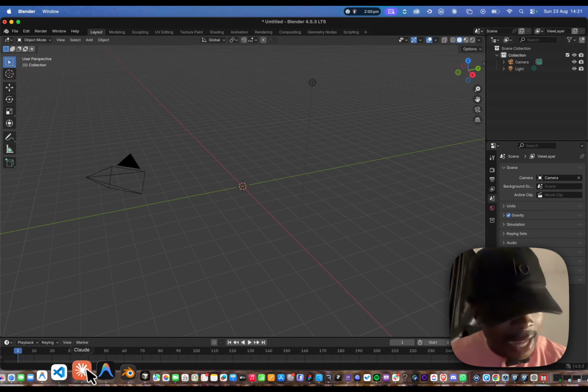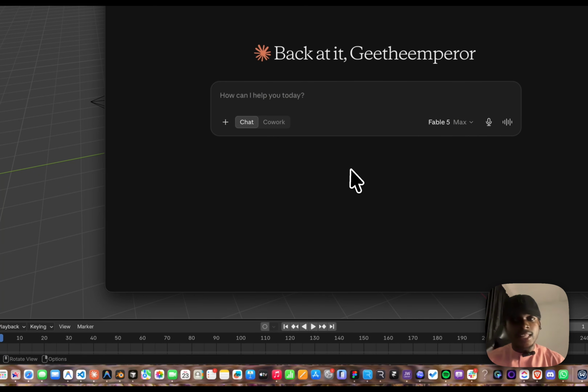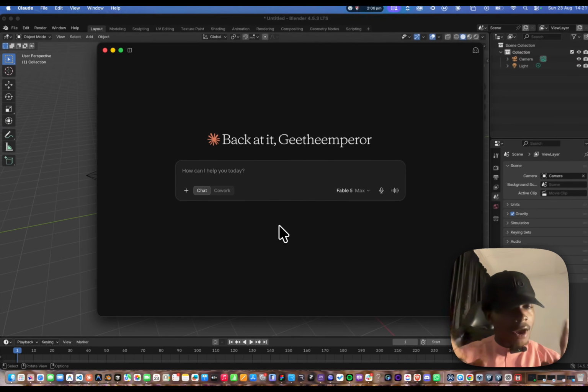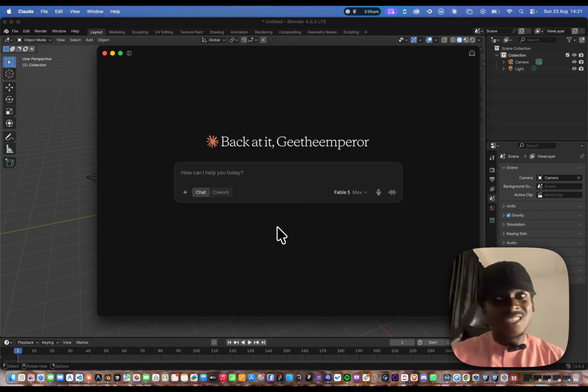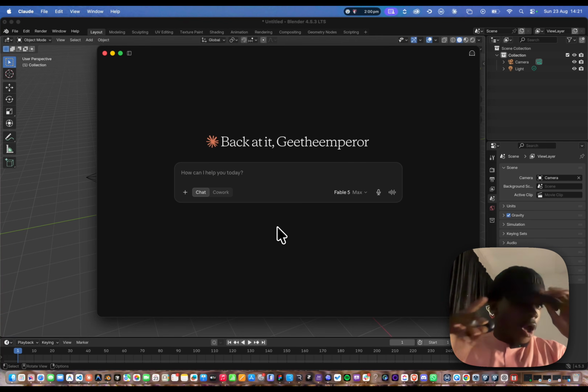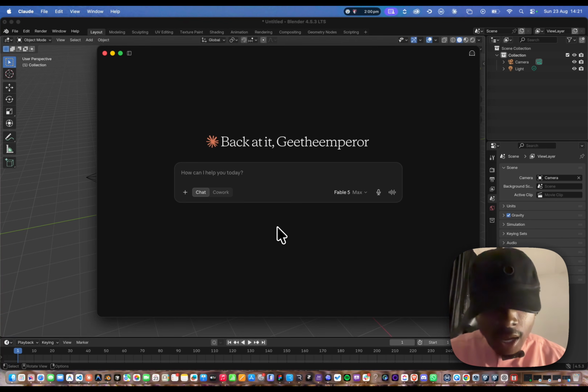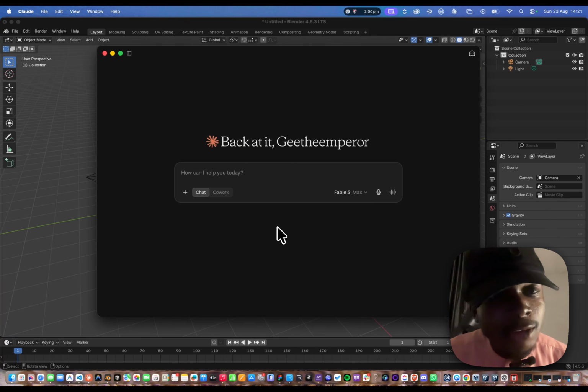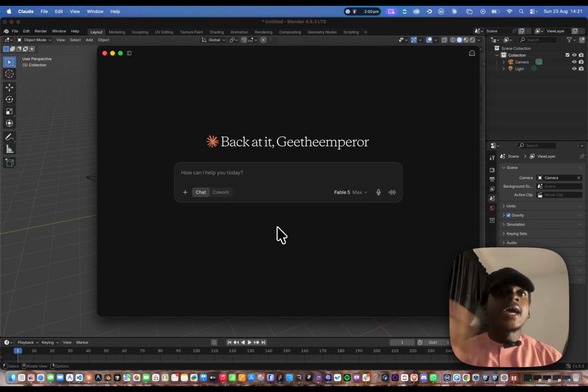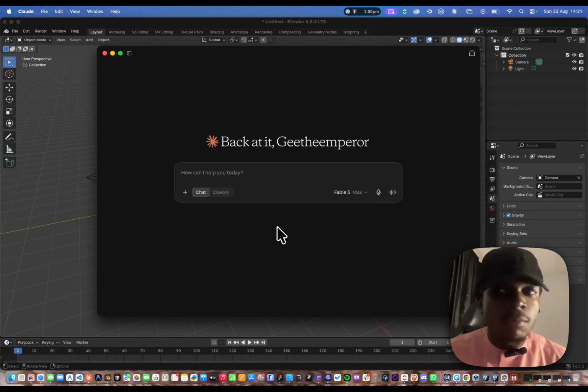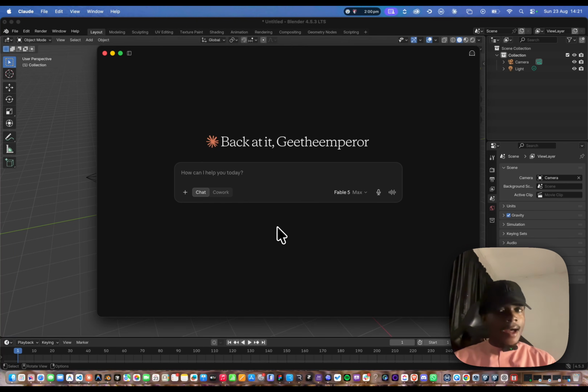Now we need to make sure that our Claude is also connected to our Blender. Very, very important. This isn't difficult to do at all. I'm probably going to release another video on how to connect your Claude to your Blender. But first off, let's just import something from Sketchfab into Blender.